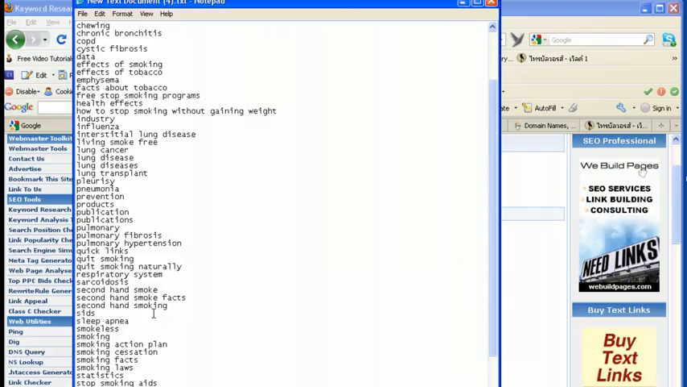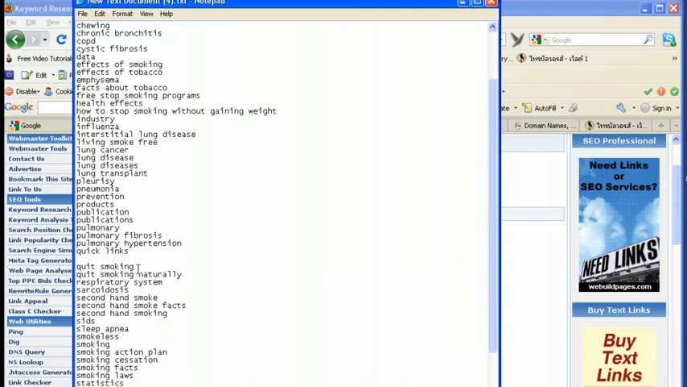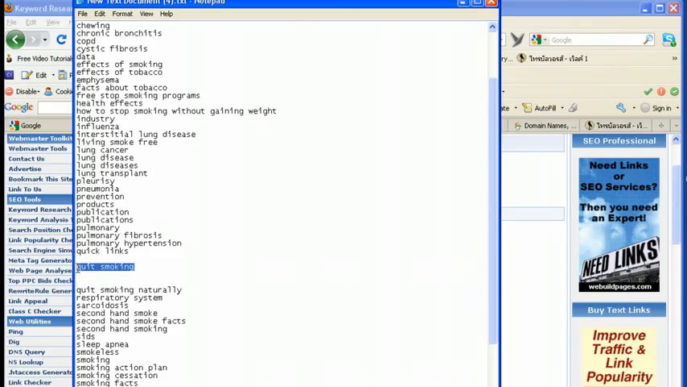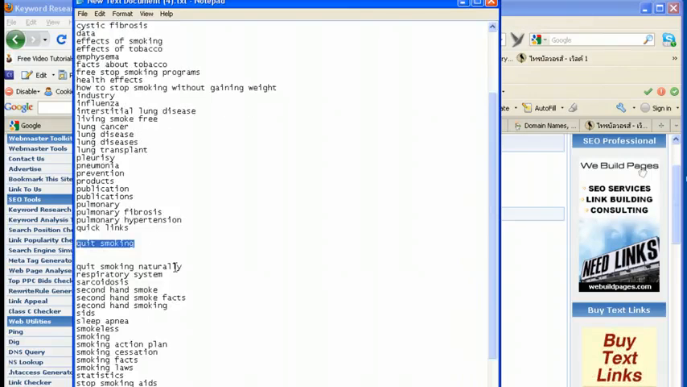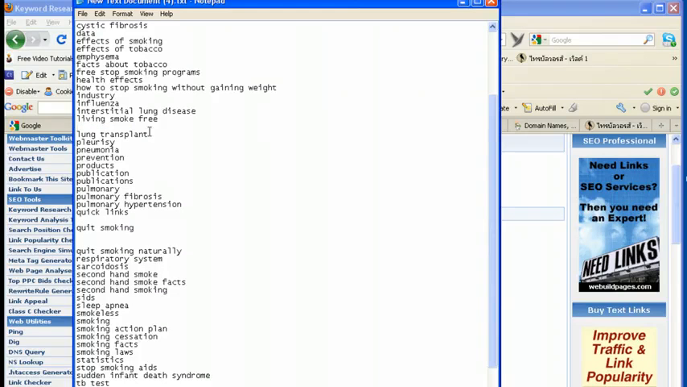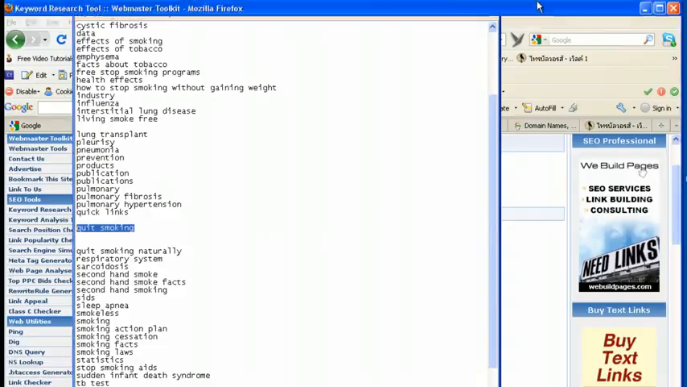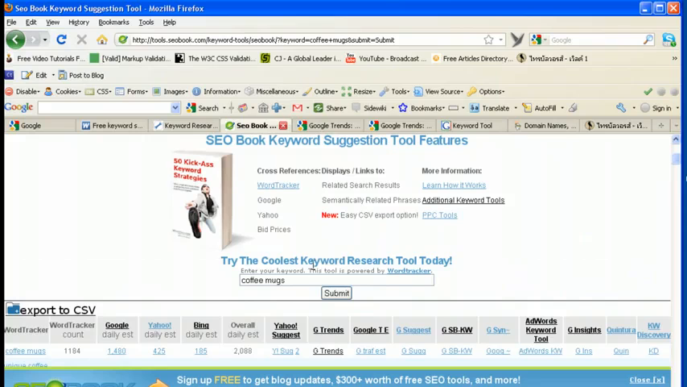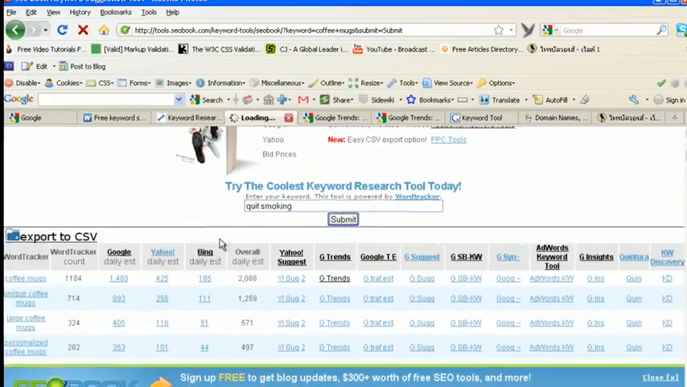That's a good one. Quit smoking. Again, related to stop smoking, quit smoking. I would just take out the ones like lung disease, lung cancer, all the nasty words, living smoke free. Then I'll end up with a list of good quality keywords. I would then take something like quit smoking, come back to my SEO tool, and run that through it to see what I can come up with.